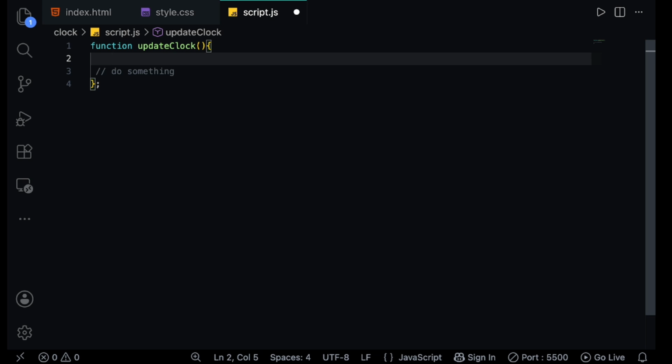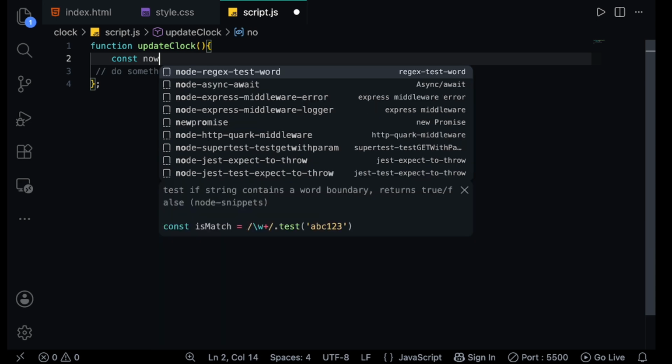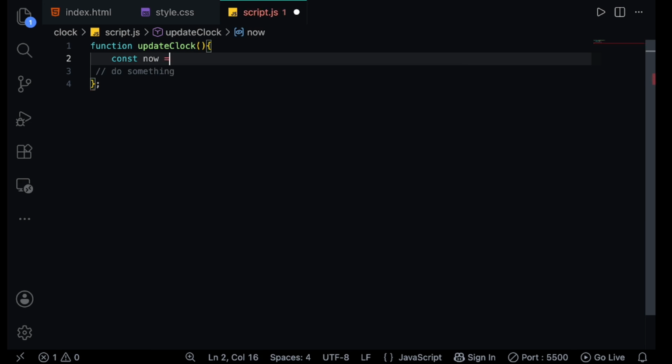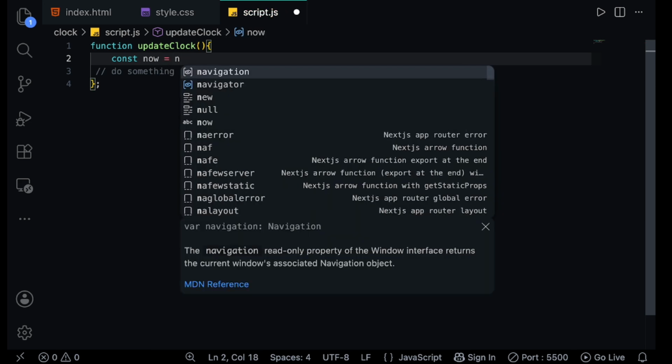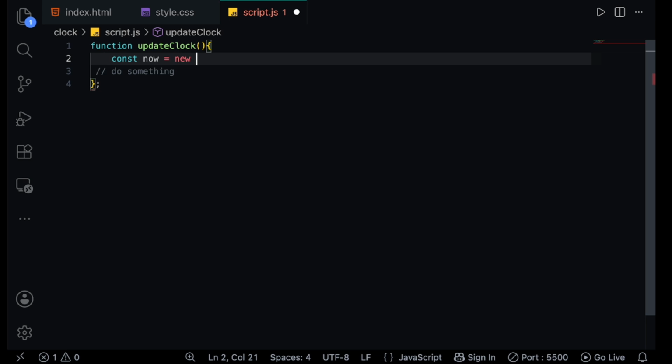So I'm going to take a date, new date. I'm going to create a const, which is going to be now, and have new Date. So this line is going to create a new date object. JavaScript's date object gives the current date and the time from the user device.